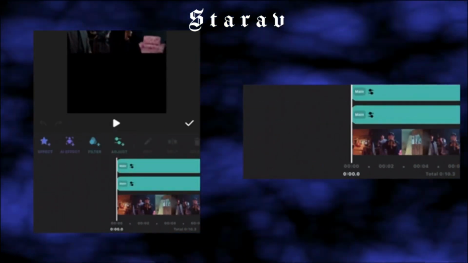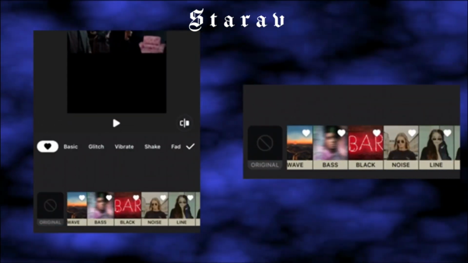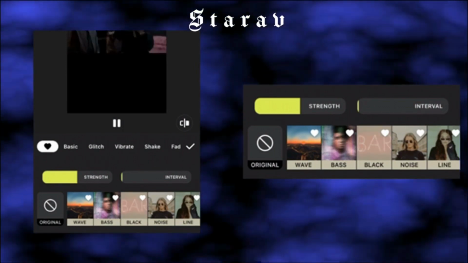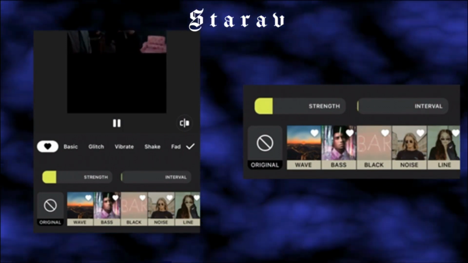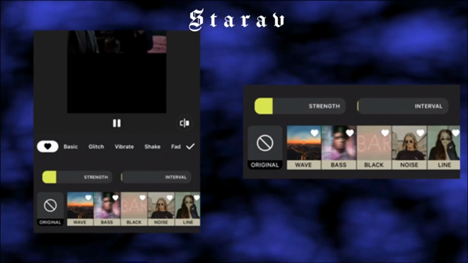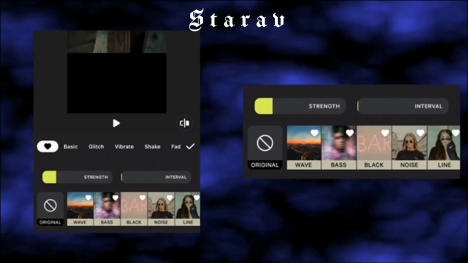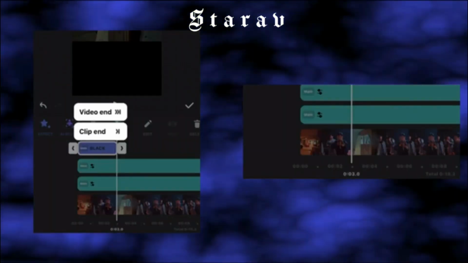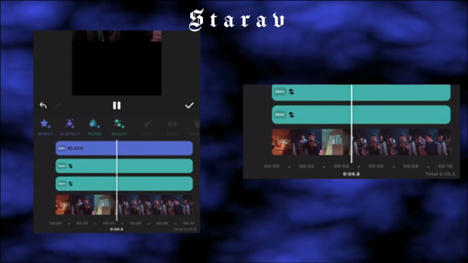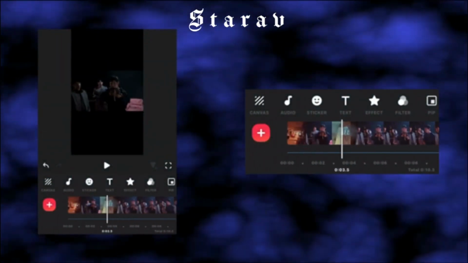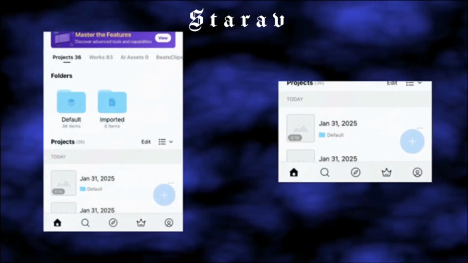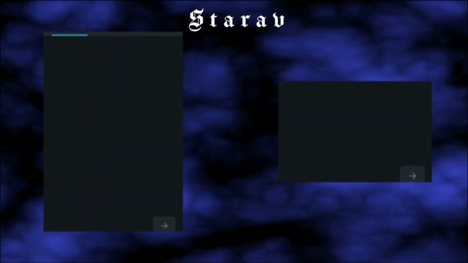Click on Effect and select Black Flash. Then adjust the settings of the effect like I do. Export the video. Open VN Editor and select the video you just exported.